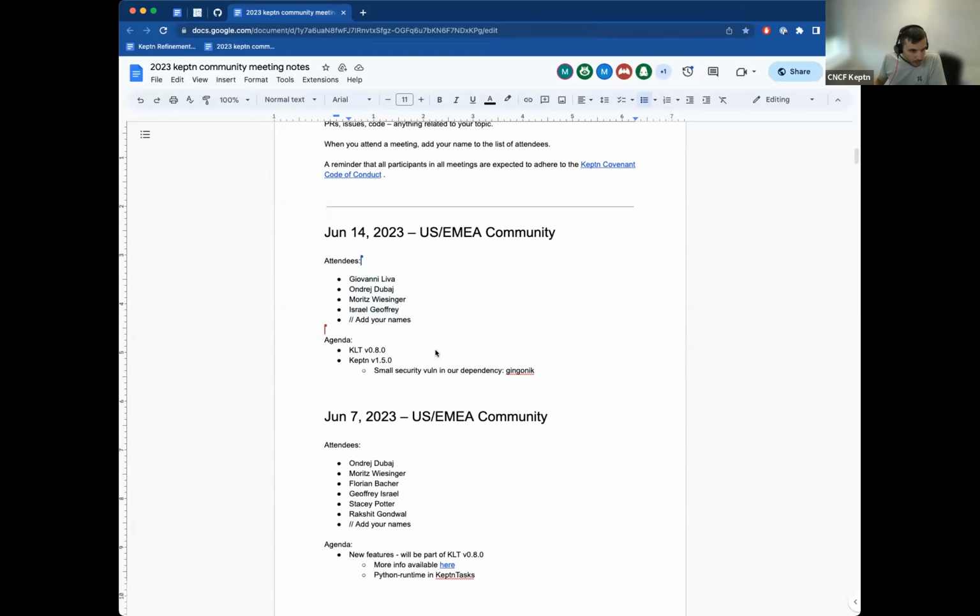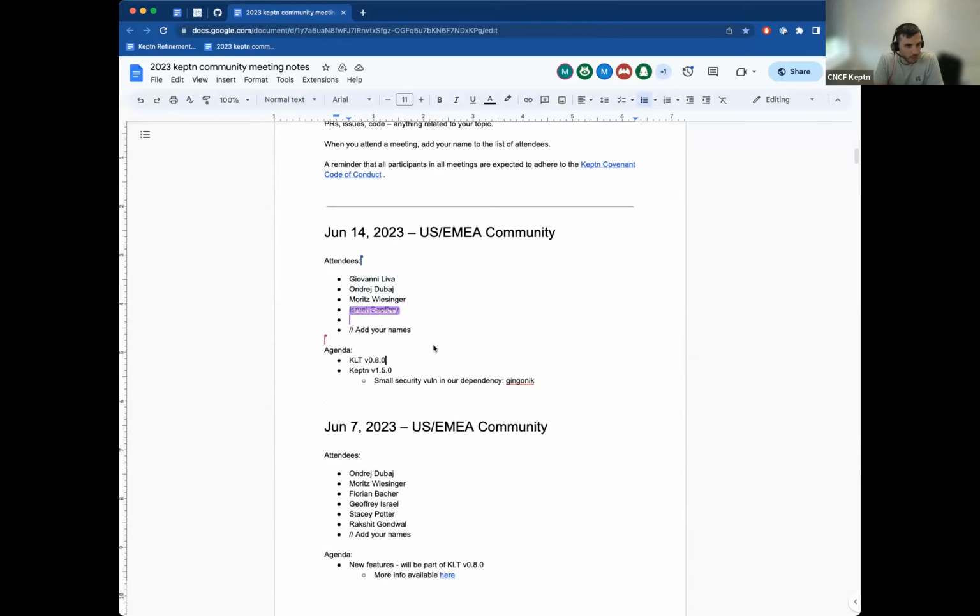And for today, I would like to start with some news about the upcoming releases for the KLT and Keptn. For KLT, the major work for the container runtime and the Python runtime, to run tasks with Python or any container that you can build, is done.